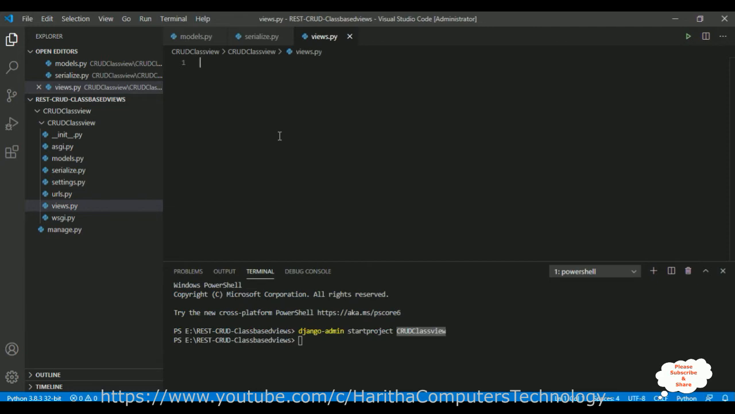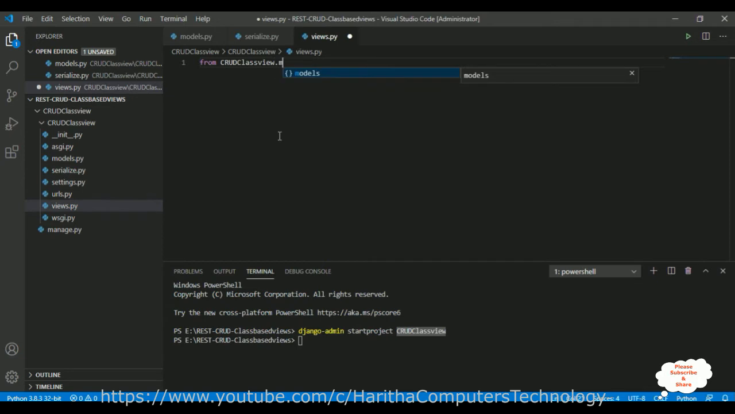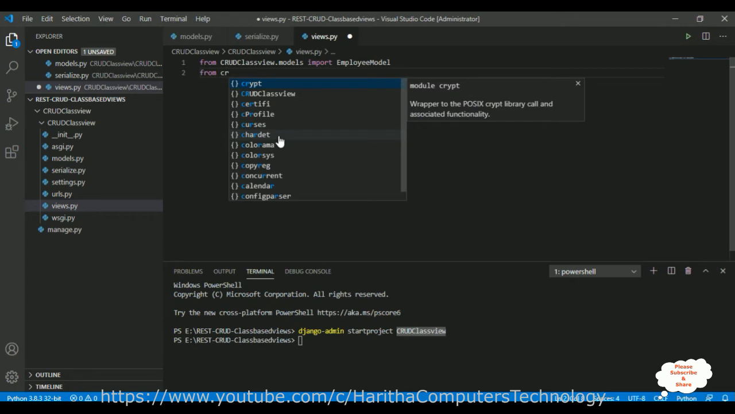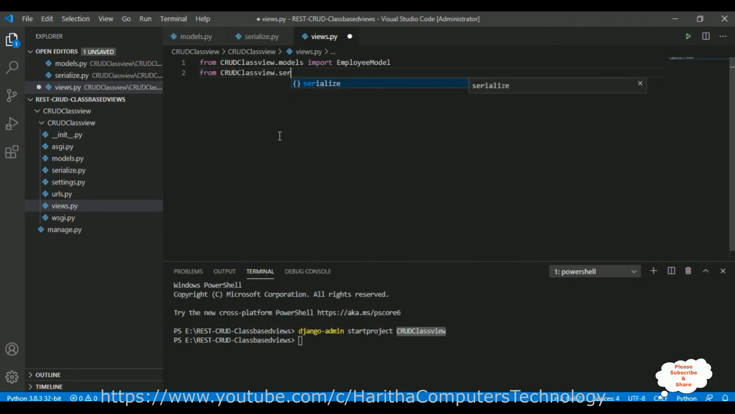So before that, let's import the necessary classes. First we'll add the models class from our application name, CRUD class view.models import EmployeeModel. Next I'm importing the serialize class also. Again our application name.serialize. This serialize class contains the EmployeeSerialize.